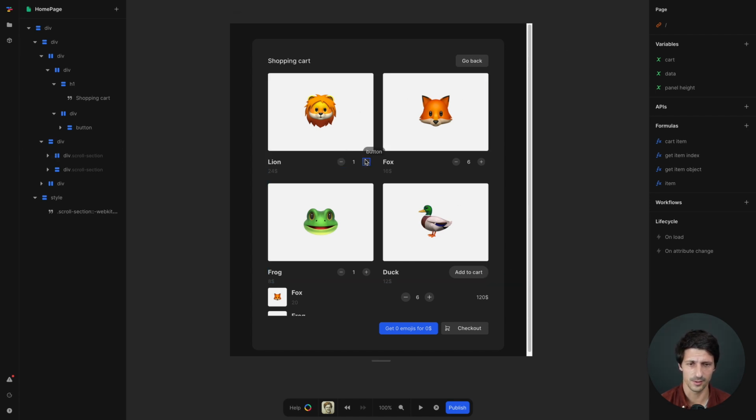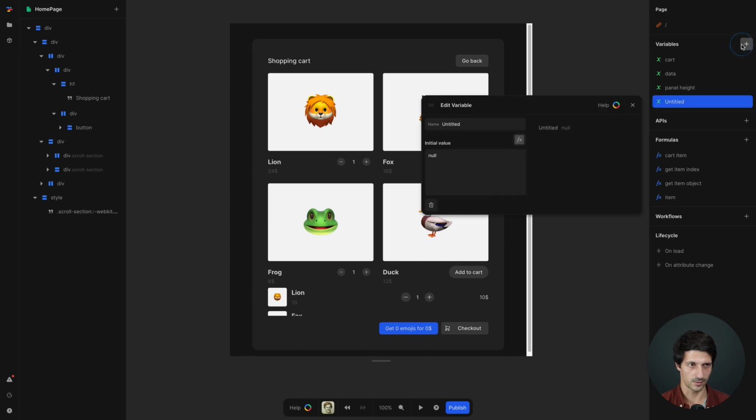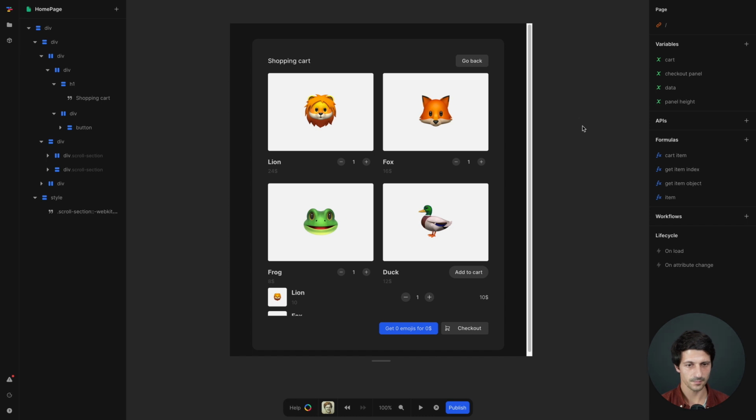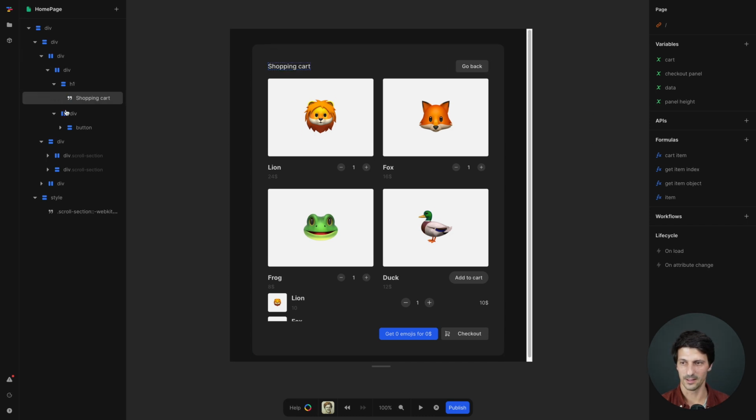You have this grid, you add items. Once you are happy, you click checkout, and then you go to a page where you see this list with a sum of all the items and the total value of all of them, and you have a button to go back to this list here. So to create that logic, let's create another variable. Let's call it checkout panel, and let's make this false by default, and let's add the logic here.